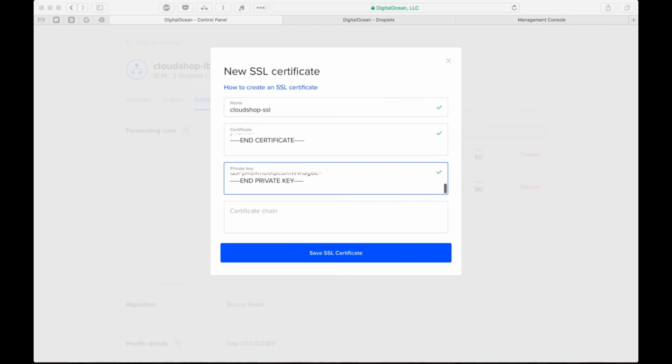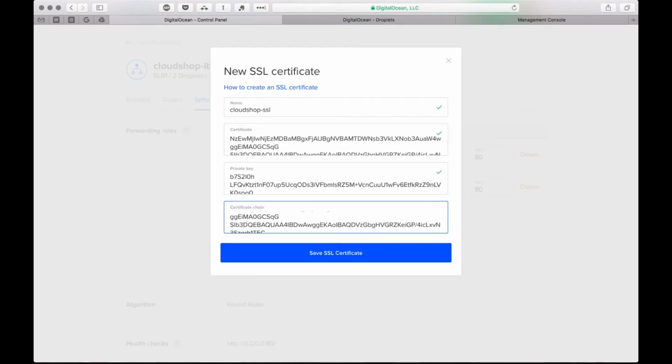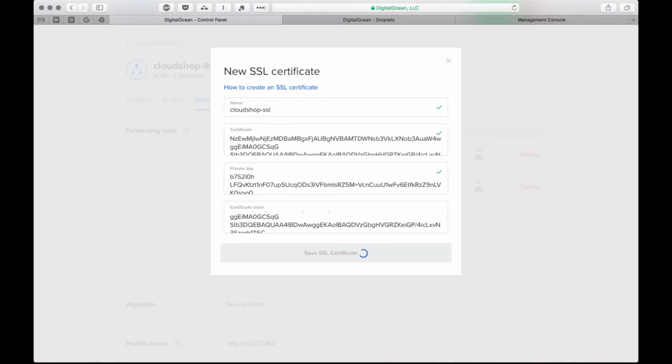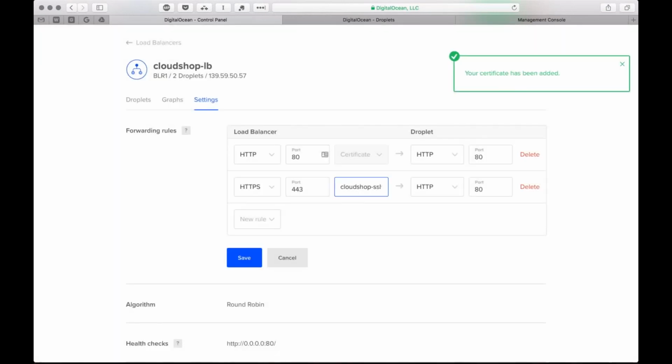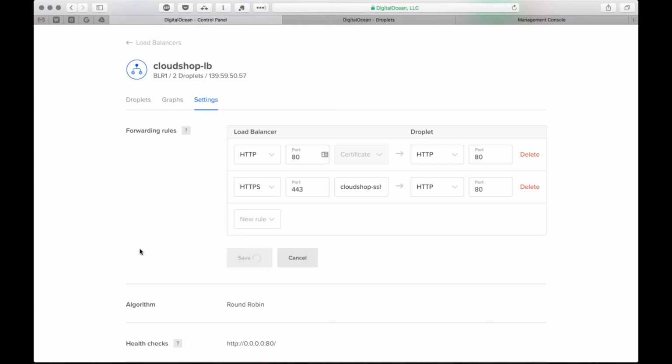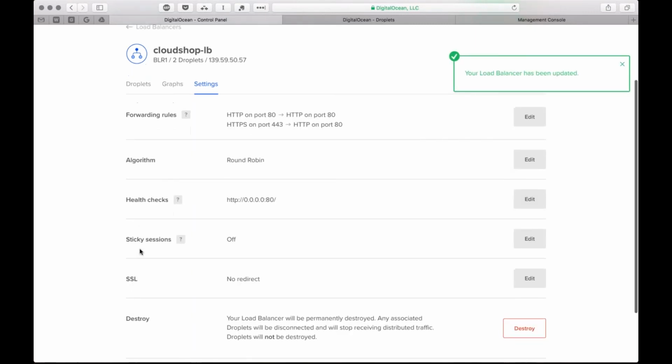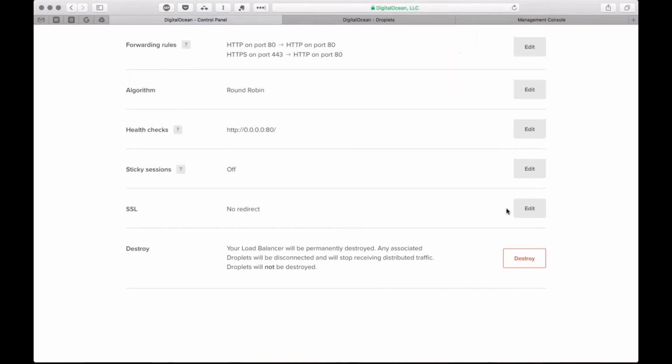So now we have successfully imported the complete certificate infrastructure into the load balancer. So now I'm going to save this SSL so that it is now wired to my load balancer. Perfect. Now I'm going to hit save and do one final thing before we test this in the browser.